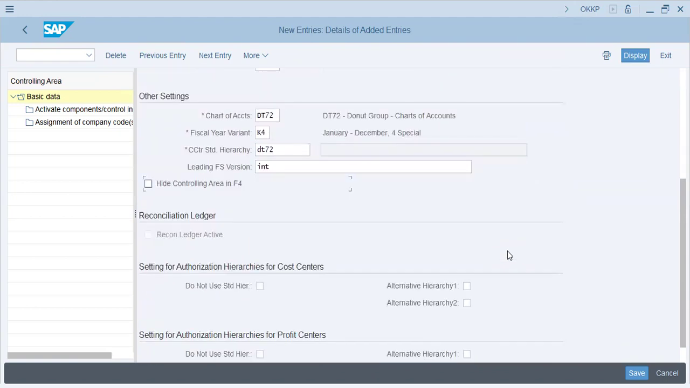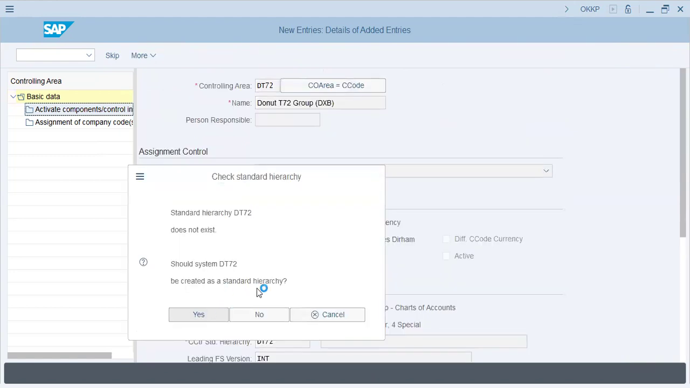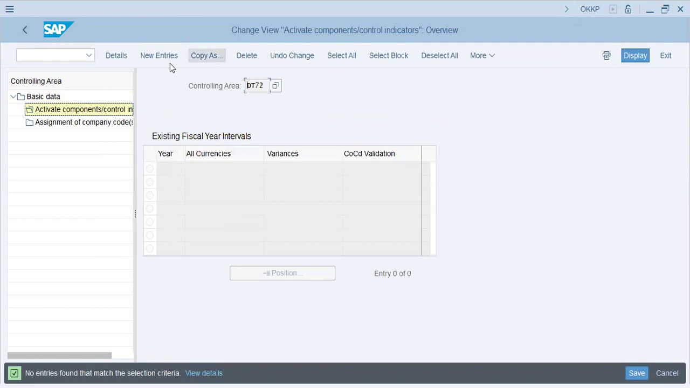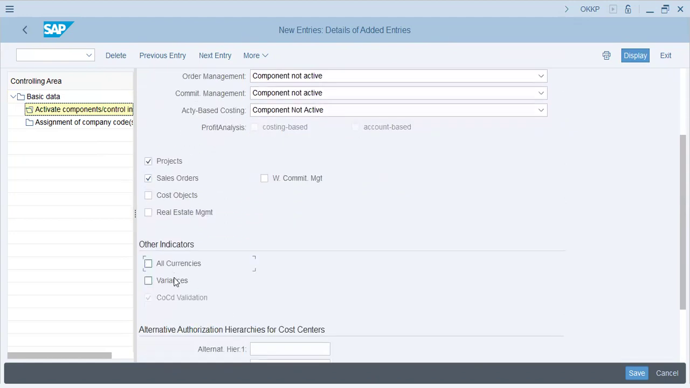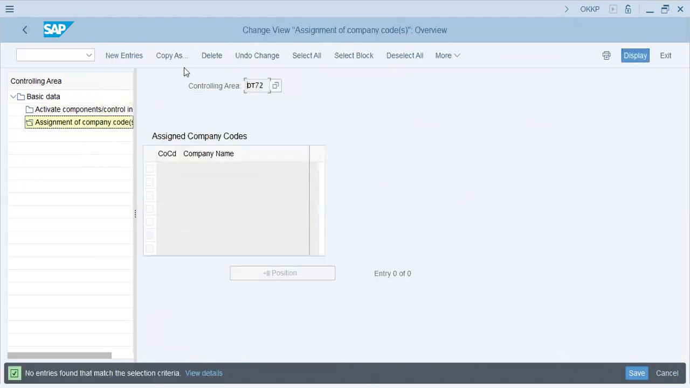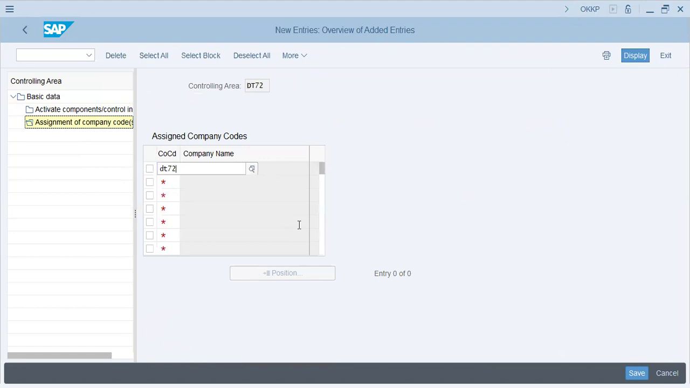This is for making balance sheets and profit and loss accounts. Okay. Double click and it will give me a pop-up. I say, okay, create standard hierarchy for DT72. New entries. 2024. Cost centers will be active, activity type, project, sales orders, and variances will be there. Assignments of company code, new entries, so multiple company codes can come into a controlling area.